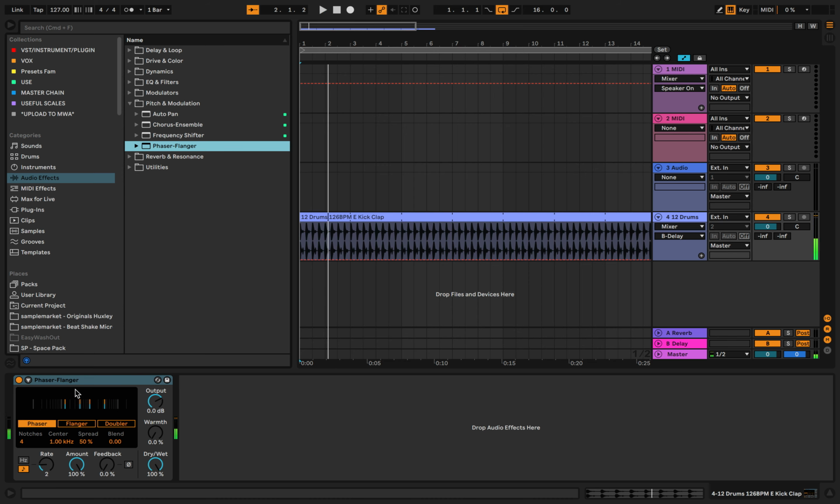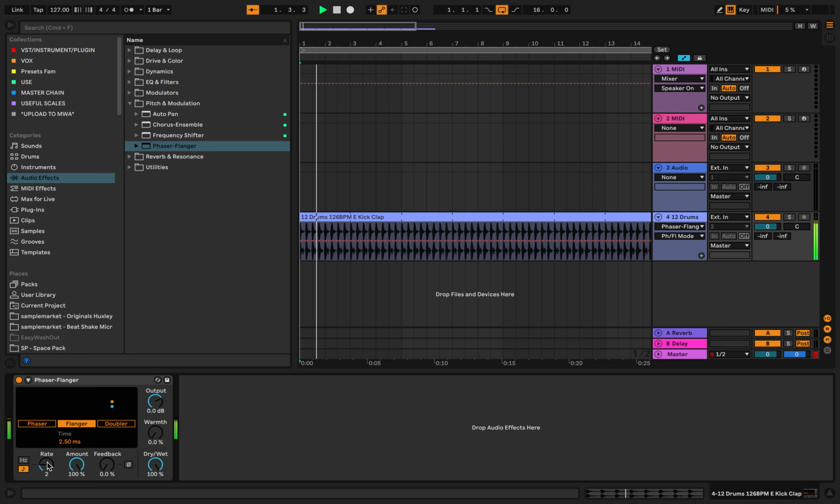Phaser flanger, they've combined phaser and flanger. In Ableton 11, I think they've really done this one up quite nicely. Looks cool as anything. Get some interesting effects from this.